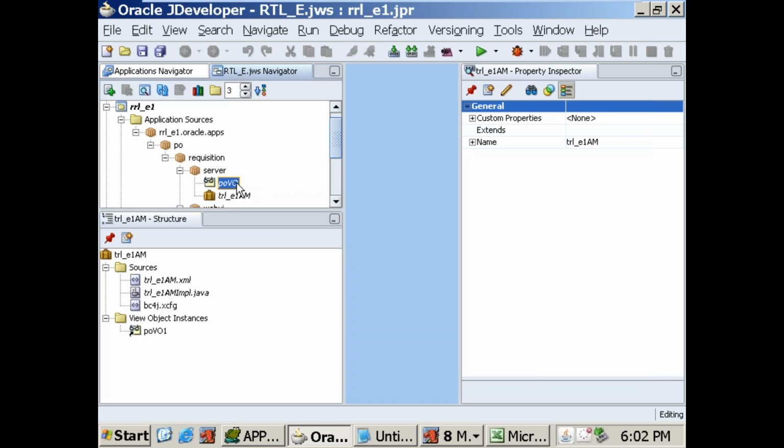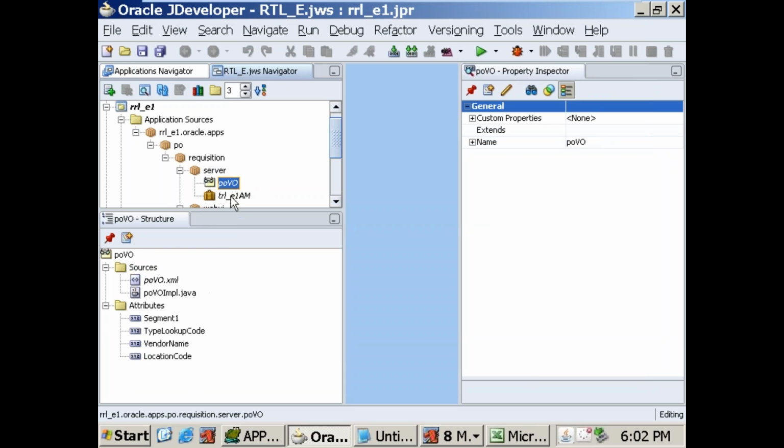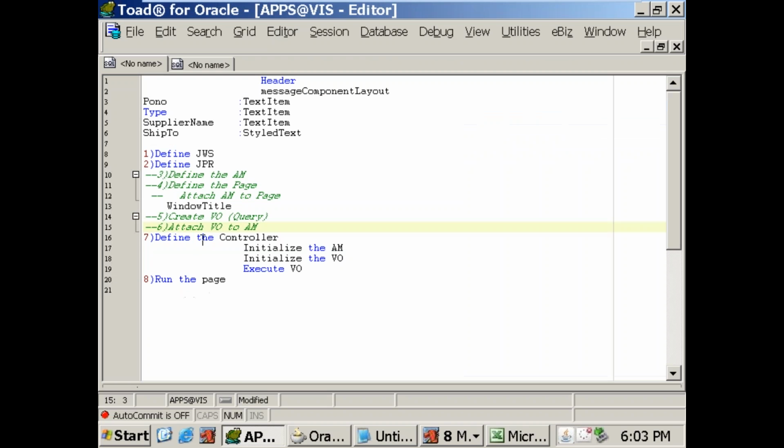So we have attached the VO to the AM. Whenever we select the AM, here it will show you how many view objects are attached. Right now only one view object is assigned. You can have a number of queries and assign them. Query means indirectly view object. Fine. We have assigned the VO to the AM. Now we have to define the controller.